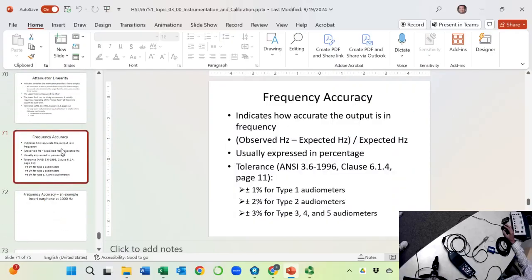Bear with me. The last one is called frequency accuracy. So let me connect it to a different device. Now we need to see the frequency content. So I hope you can see this.